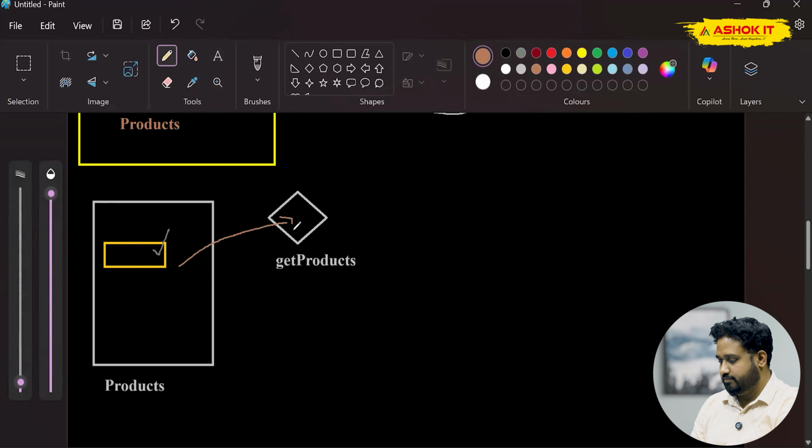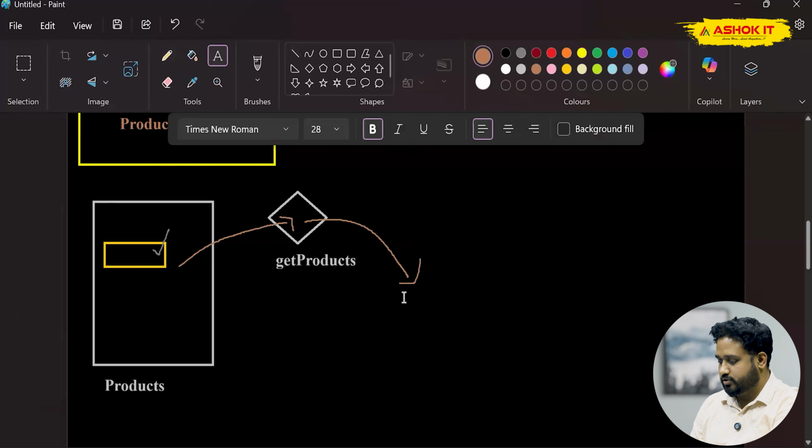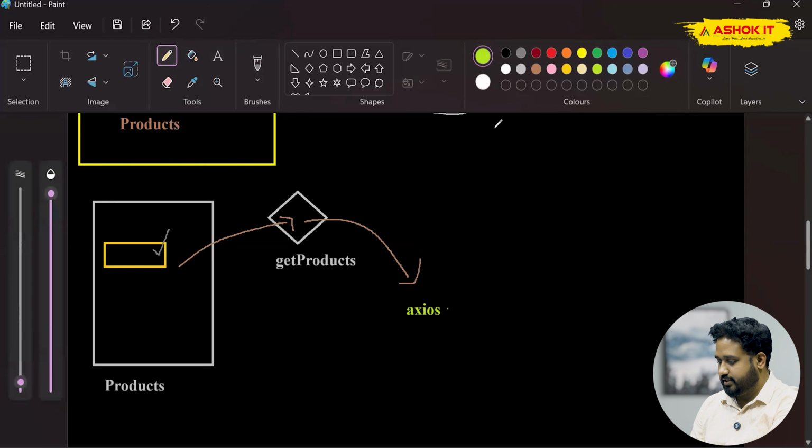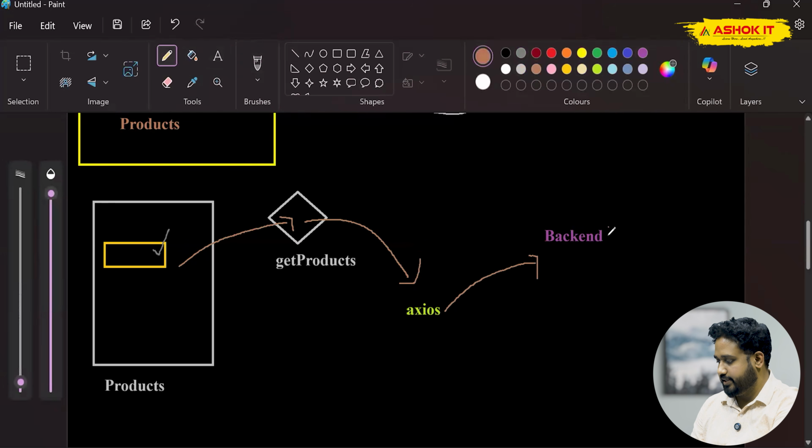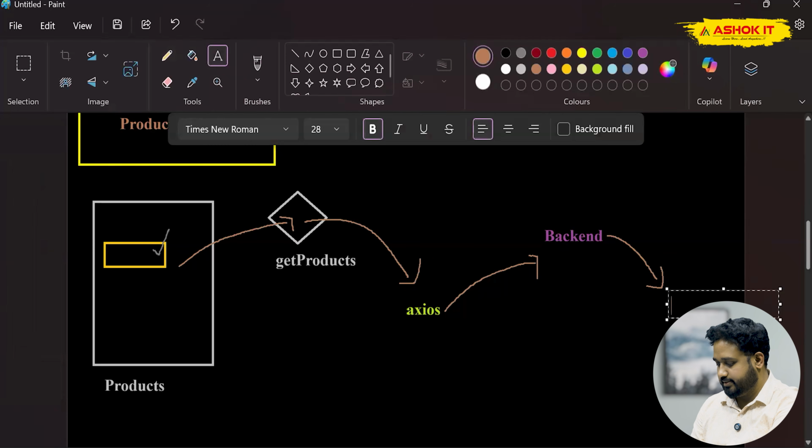From this function, we will call our useEffect library. So we have installed useEffect, right? So we will call useEffect library. Now what this useEffect library will do, it will send one request to the backend. Let's assume that here we have some backend. And backend will connect with the database. It will simply connect with the database.